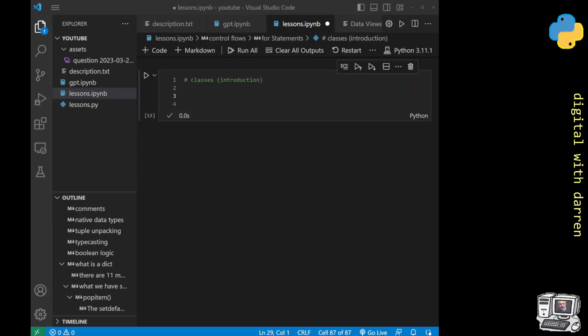Okay, so we're looking at classes in Python, and this is after functions. The next thing that we have is classes, and it will bring us to an end in a way. But classes are huge. Everything in Python effectively is an object, and everything forms these classes.